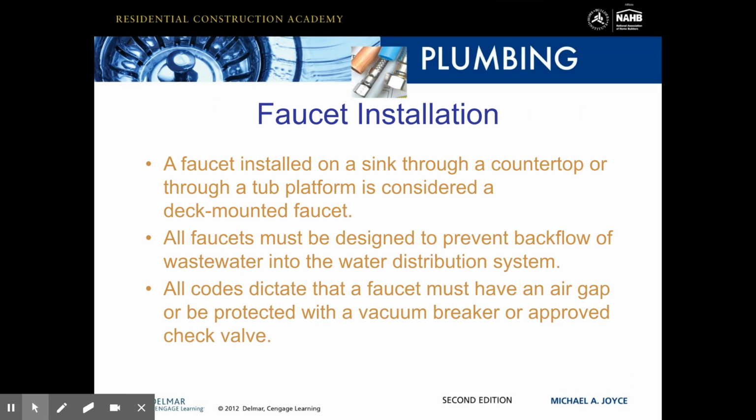Faucet installation. A faucet installed on a sink through a countertop or through a tub platform is considered a deck-mounted faucet. All faucets must be designed to prevent backflow of wastewater into the water distribution system. All codes dictate that a faucet must have an air gap or be protected with a vacuum breaker or approved check valve.